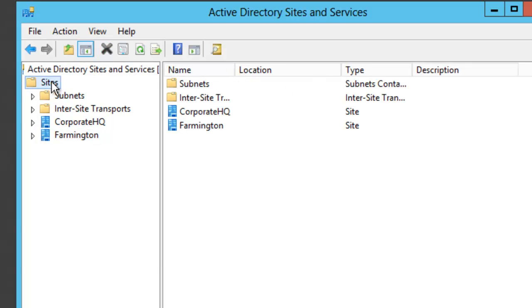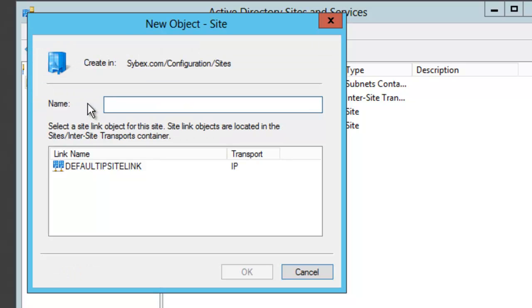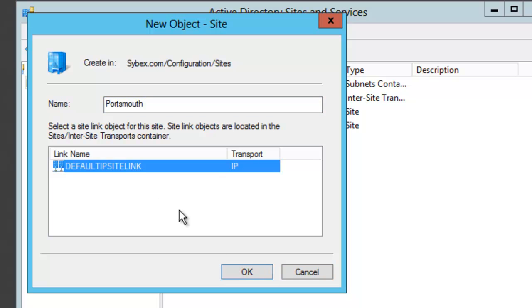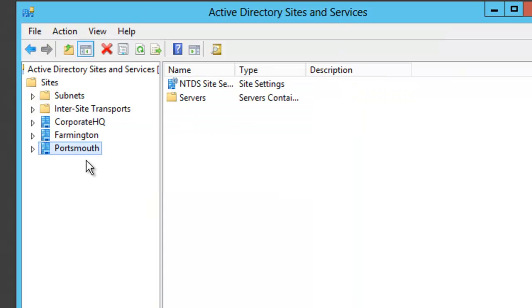Then I'm going to right-click on Sites again and say New Site, and this time I'm going to make it Portsmouth. Then I'm going to click on Default IP Site Link, and I'm going to say OK. And now I've created 3 sites called Corporate HQ, which was already there and we renamed, and we made the Farmington site and the Portsmouth site. So that right there covers Exercise 6.1.